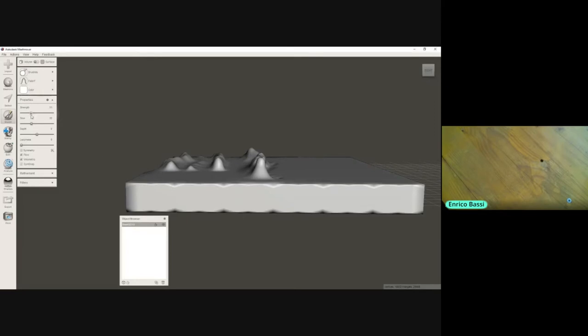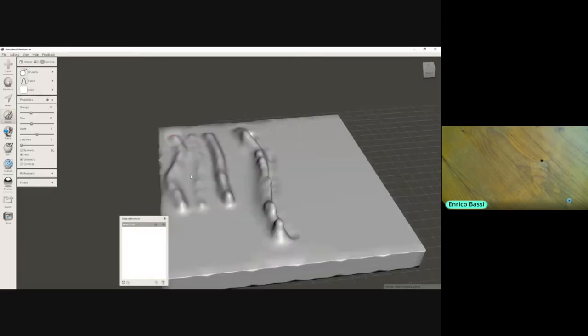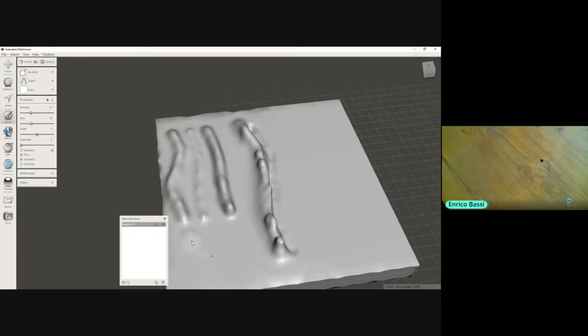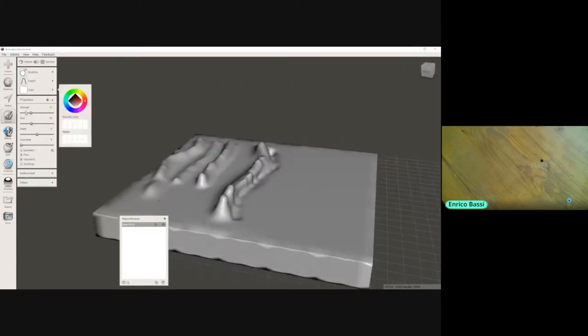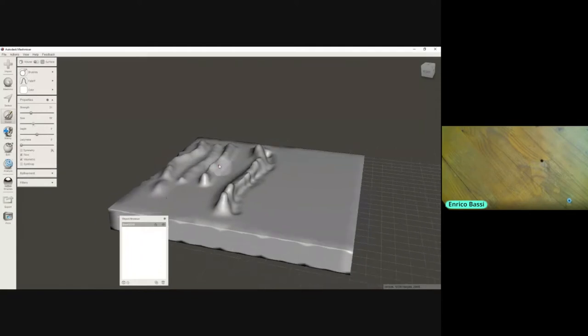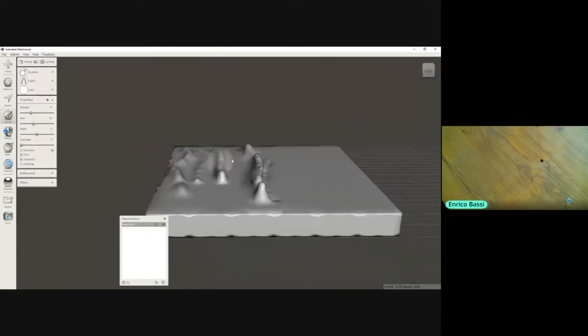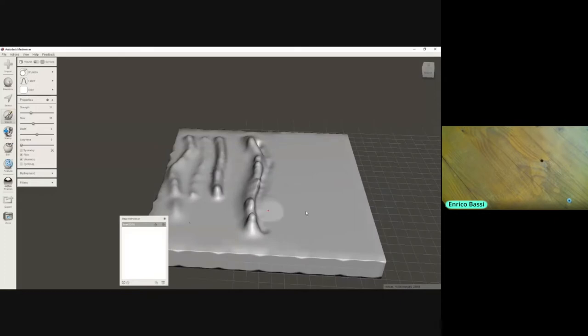Of course, smaller strength modifies the surface less. So you see that here I'm clicking and waiting a lot, but almost nothing happens. So it's better at the beginning to keep a small strength. It gives you a higher control over the geometry. And the size is like a normal size brush. Okay, so I would say that's enough to allow you to play with the sculpting. And if you have any questions, you can, of course, raise your hand and ask.